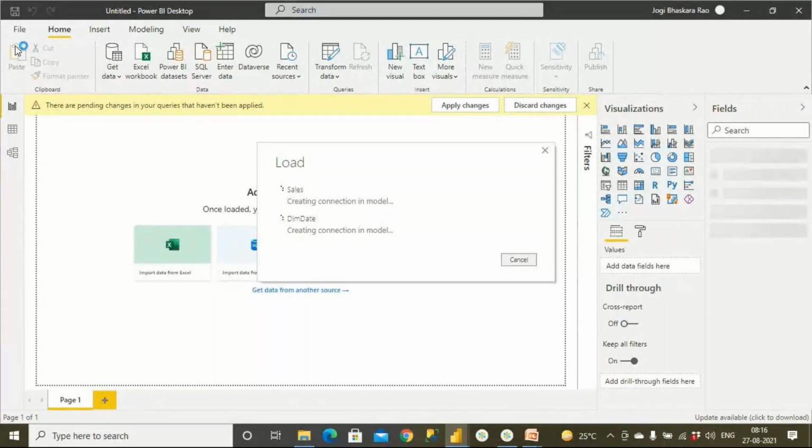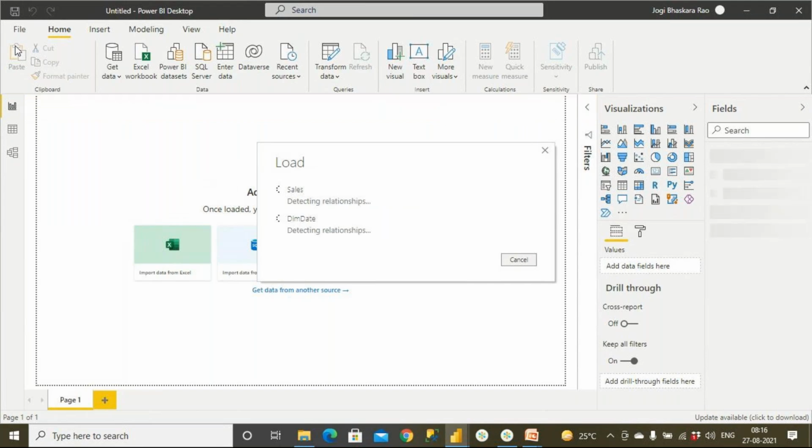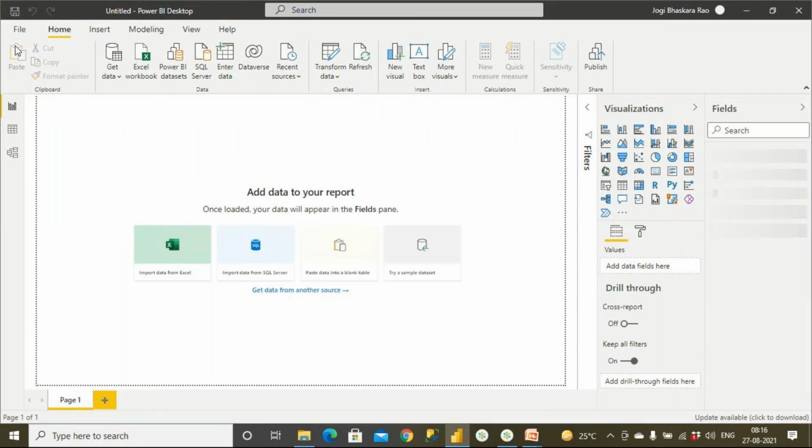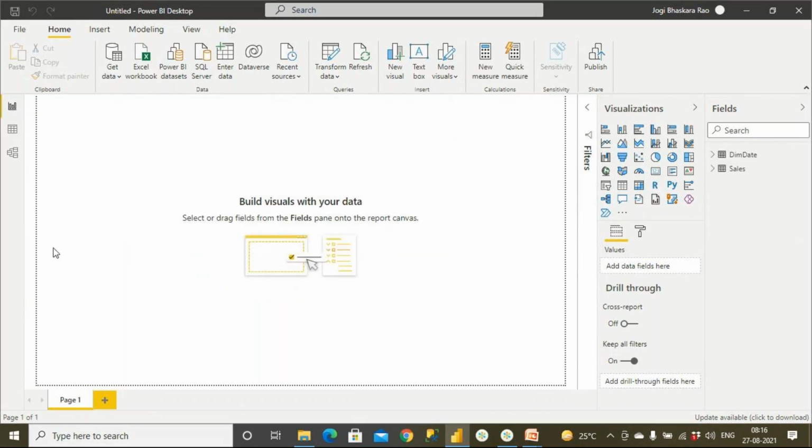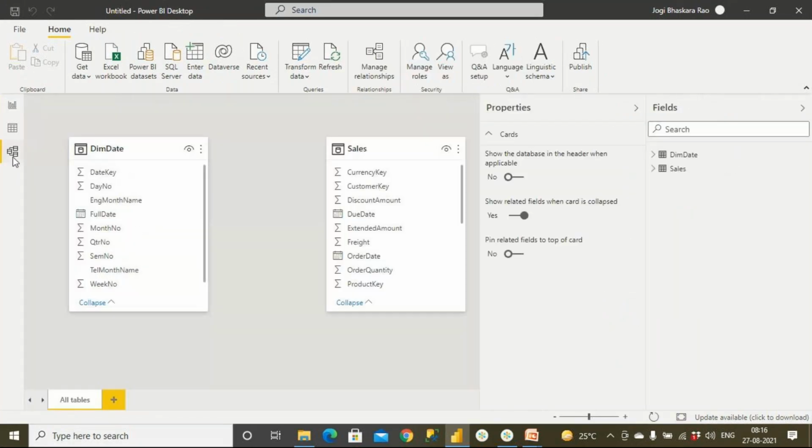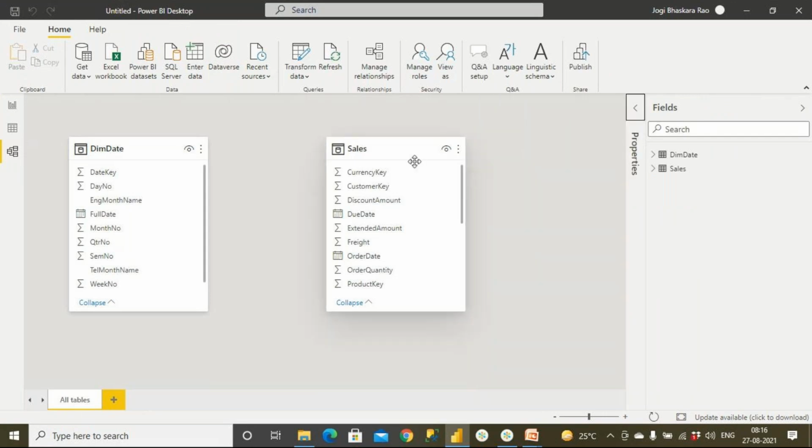Please wait. You have so much data in the Sales table, it'll take a lot of time. We have 60,000 plus rows available in the Sales table, around 6.21 MB of data. Then it's creating relationships. Now, let me go here. It is not able to get any relationship.